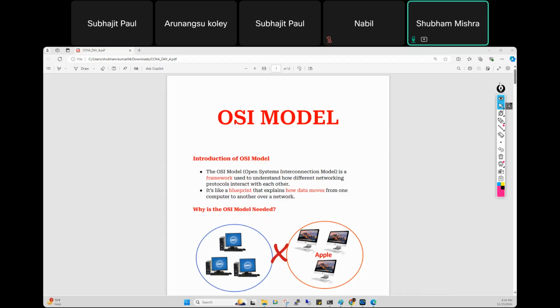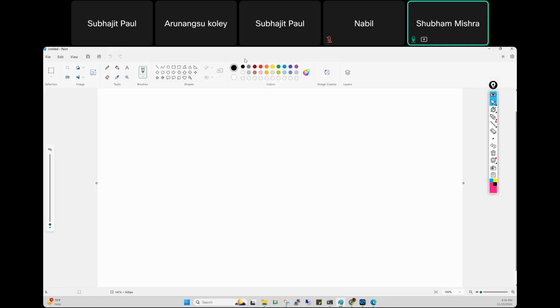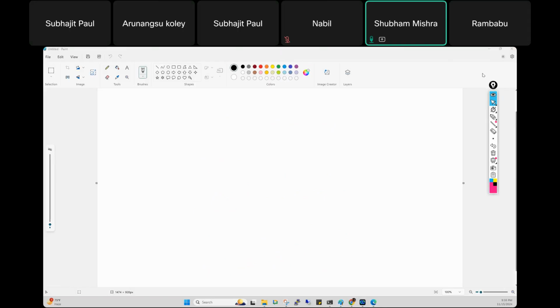So guys, in today's class, we are going to discuss the topic that is called the OSI model. Before we start anything in the OSI model, first of all, we need to discuss why we need any type of model. What was the problem? The OSI model is solving that problem.